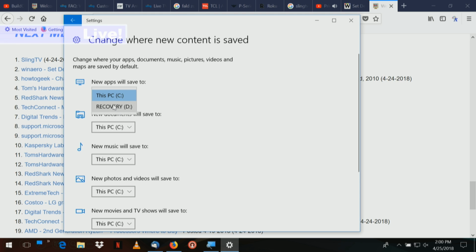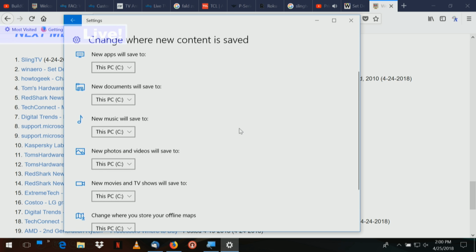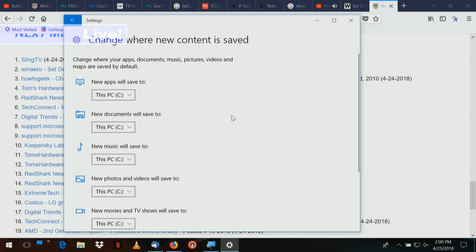And you can select whatever drives are attached, whether it be internal or external. But you want to remember, and it could be online, but you want to remember whatever you set has got to be there for that to work. Otherwise, it'll revert back to whatever the default is, which would probably be the C drive. So it needs to be something internal. But it could be an external, or it could be online if you have an online account. But that's where you change it. You've got your maps, TV shows and movies, photos and videos, music, documents, and where apps are saved.